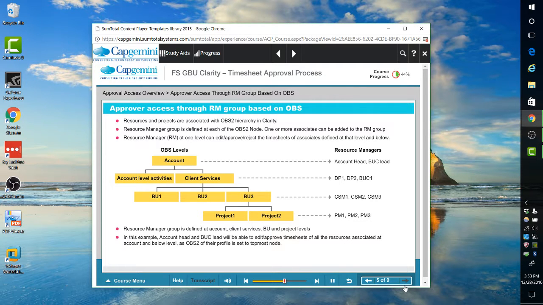For example, an account head and BUC lead will be able to edit or approve timesheets for all associates at account and below levels, as the OBS2 of their profile is set to the uppermost node. Note, to get RM access to a specific OBS, please raise an IT Helpdesk service request.